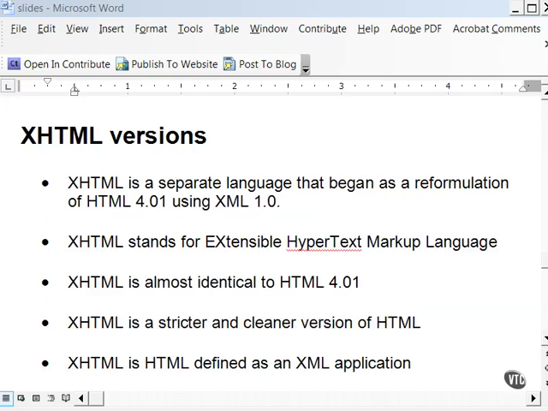Now, XHTML is a separate language. It began as a reformulation of HTML 4.01 using XML 1.0. XHTML stands for Extensible Hypertext Markup Language. It's almost identical to HTML 4.01. However, it's stricter and a cleaner version of HTML. XHTML is HTML defined as an XML application, and all modern browsers support XHTML. So as I mentioned previously, this is the version of HTML we'll actually be learning in this tutorial.